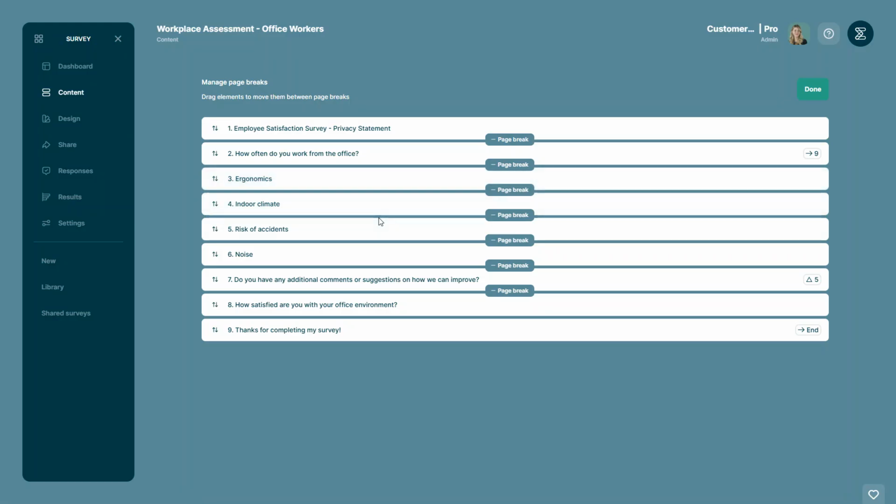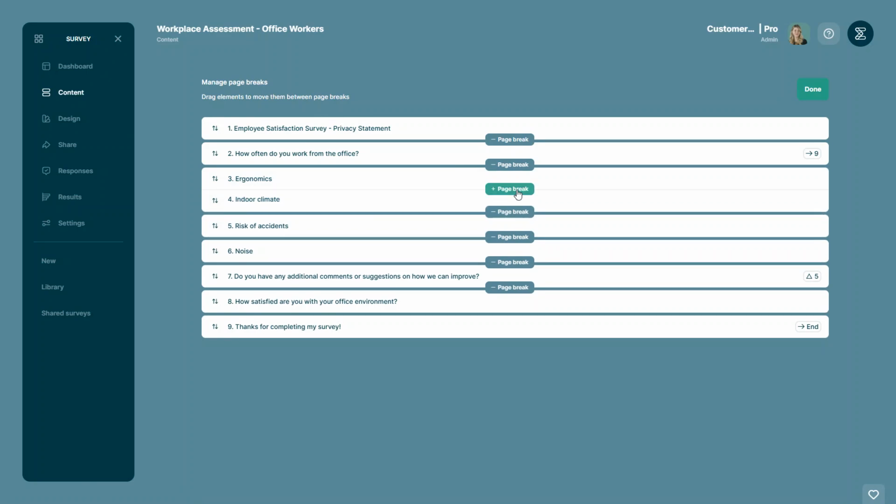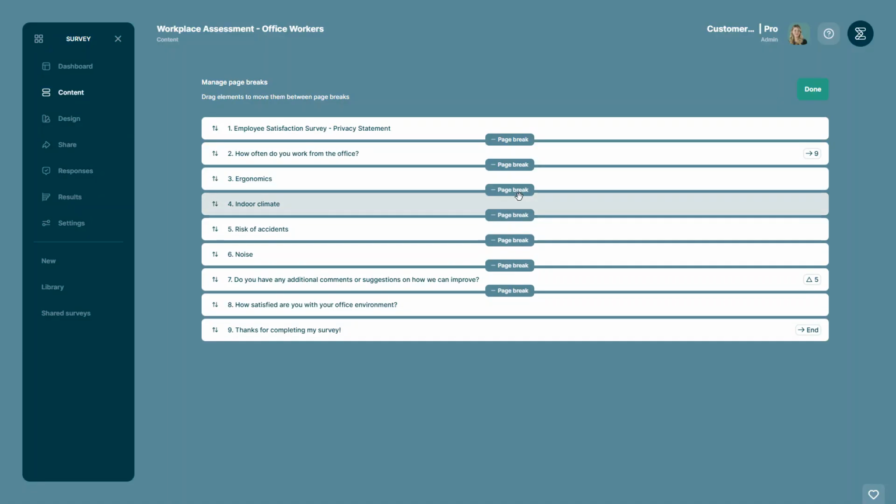To group survey elements on one page, you have to remove the page break by clicking the minus page break sign, for example here, and then you click Done. Now this makes number 3 and 4 appear on the same side. To split survey elements into single pages, you have to add the page break by clicking on the plus page break sign right here. When you're satisfied, you click Done.